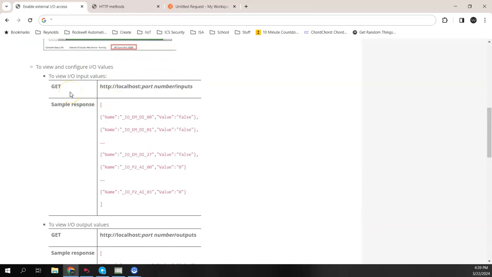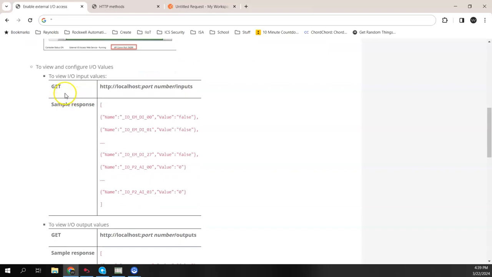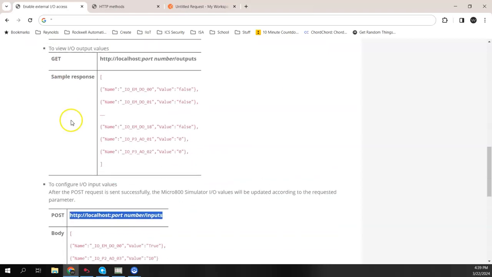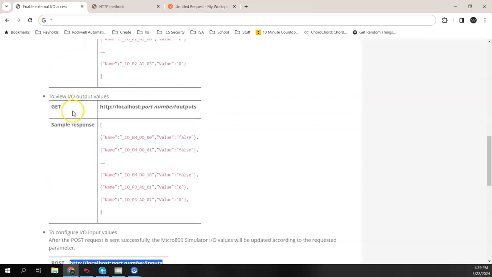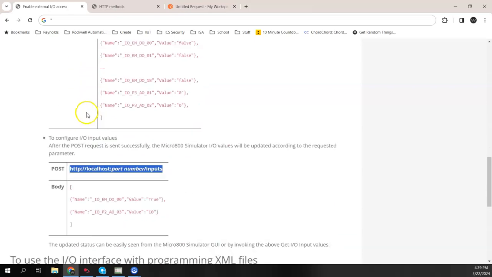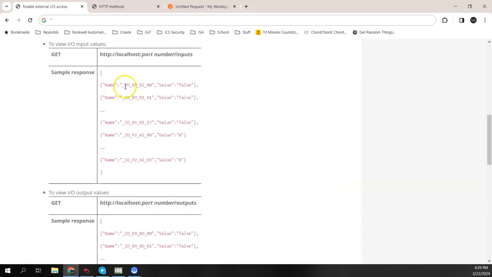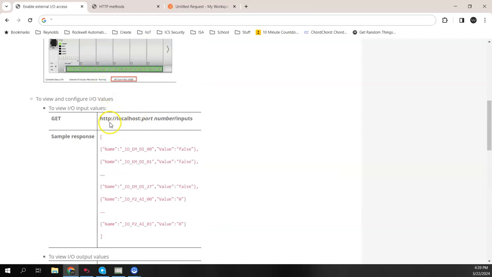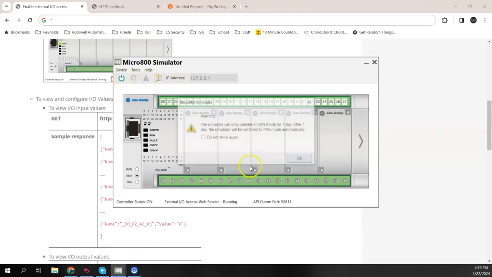And there are basically three commands that we could use. We can use the get. Basically, we can get the inputs, we can get the outputs, and we can post to either the inputs or the outputs. So we'll get to this point here in just a second to show you what this HTTP string is in a moment. So back on the simulator, I'm going to go ahead and start it.